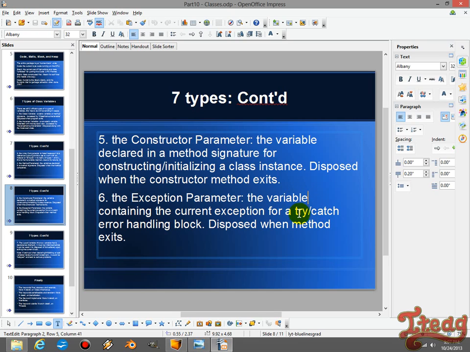So you're kind of exiting out of your program a little bit-ish, but it's only to catch these errors and try to handle them before the Java runtime environment says, all right, that's it. And, of course, these are disposed when that method exits.